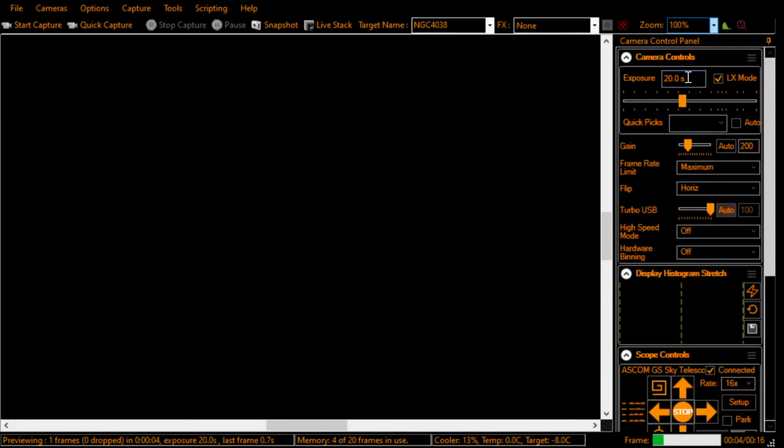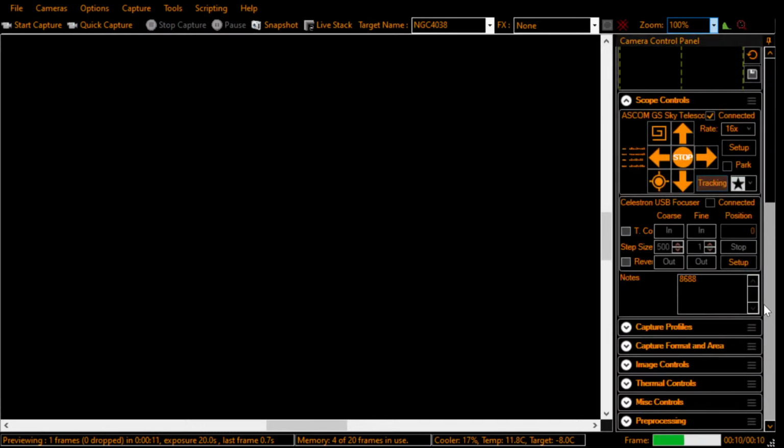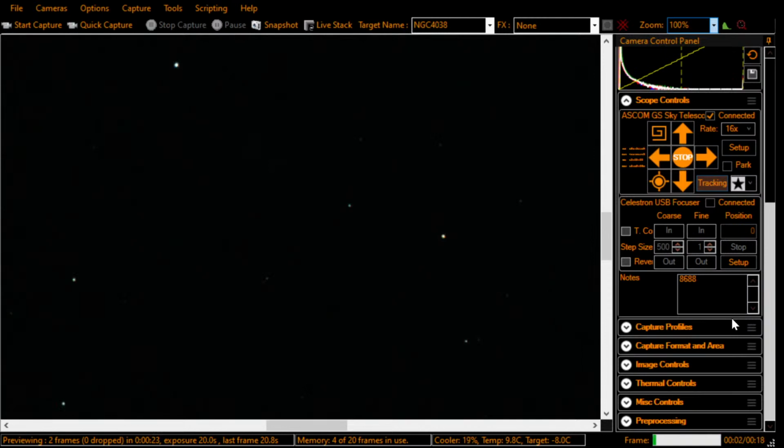And again, it's doing 20 seconds at 200 gain. But if we look down here, the focuser, well, I don't have the focuser turned on here, and that's because I don't want them to fight each other. The night of the Messier Marathon, I think they were also fighting each other some.